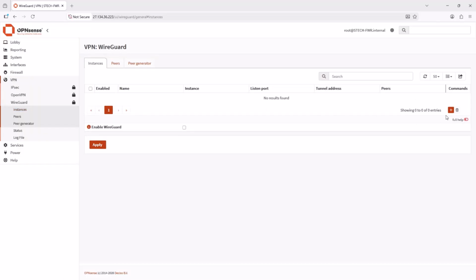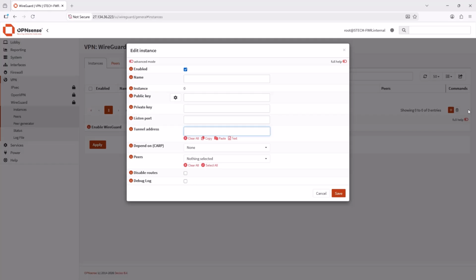Now let's create a new instance. Click the plus button to add a new instance. Enable the instance, then enter a name such as WireGuard_VPN. Next, generate the public and private keys. A WireGuard VPN public key is a cryptographic identifier that authenticates a device in a WireGuard network. It allows peers to recognize each other and securely establish encrypted connections.